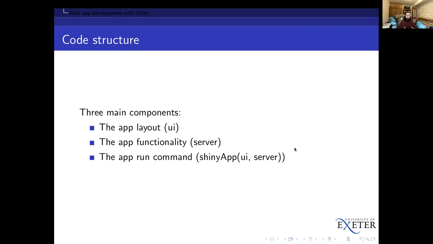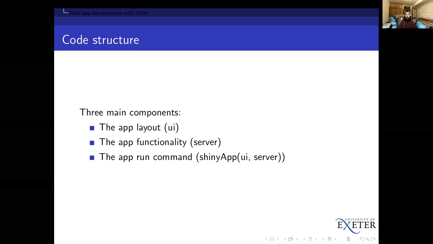They've broken down the app writing into three main components. The first is the app layout, which is where everything goes within the app. Then you get the functionality itself, referred to as the server in Shiny nomenclature. This is where what each button or slider will do, and how it produces graphs, all goes in the app functionality section. And then you get the run command, a very simple command saying, use my user interface, use my server, bring it together.